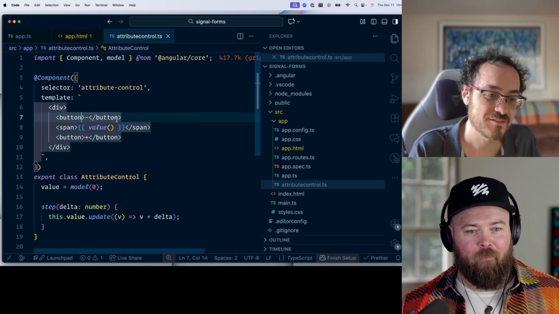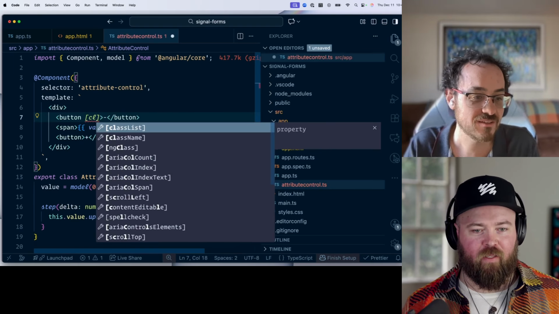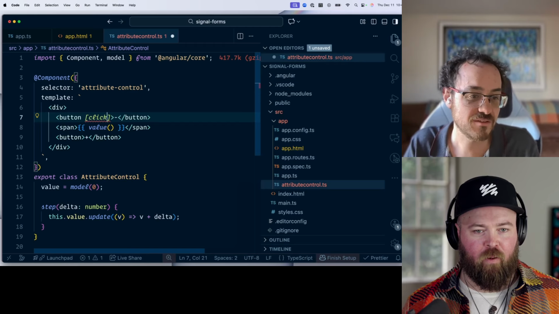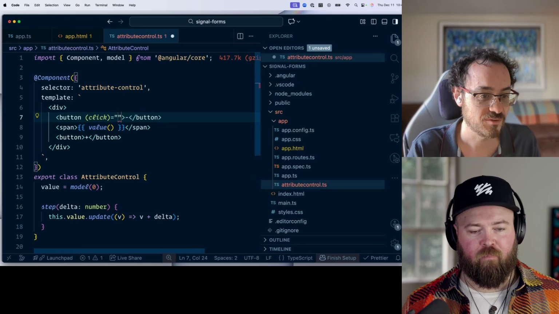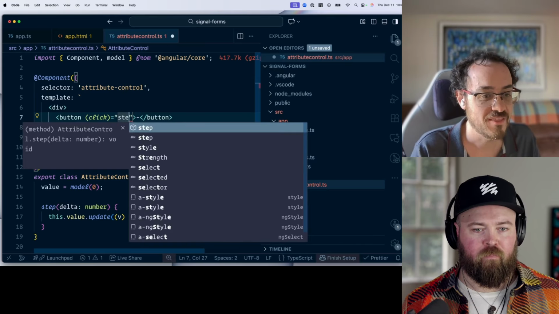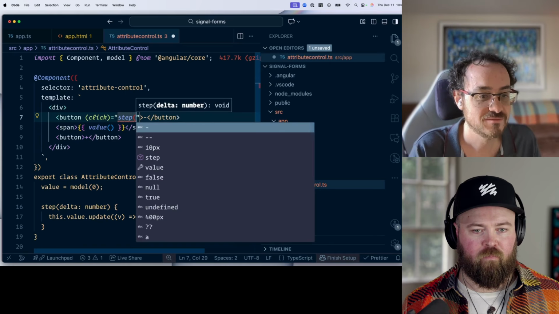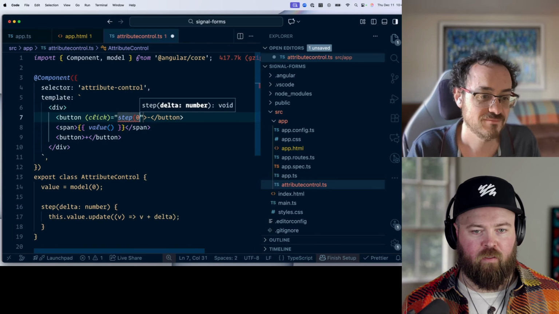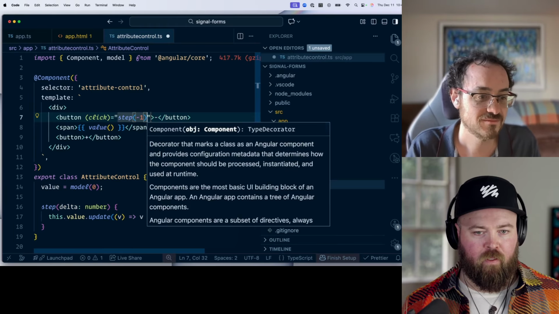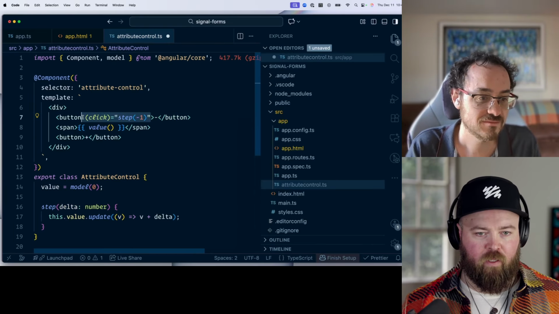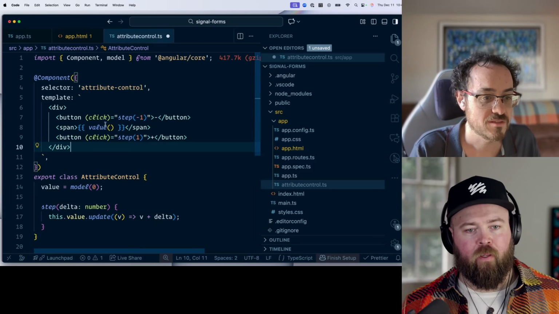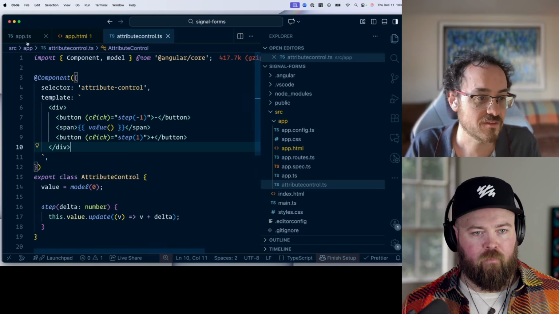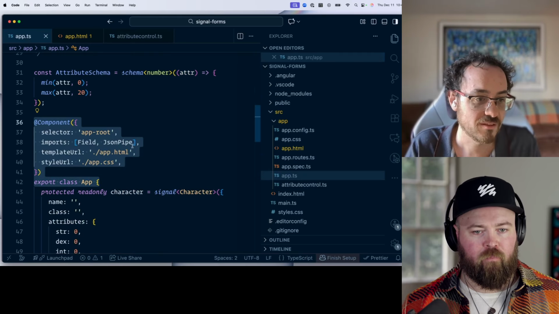And so we can add our event listeners to the buttons here. Angular uses parentheses for events, kind of our own little language. This click is just going to be step of -1. And then this one is going to go down here and be step 1. So we can save this.